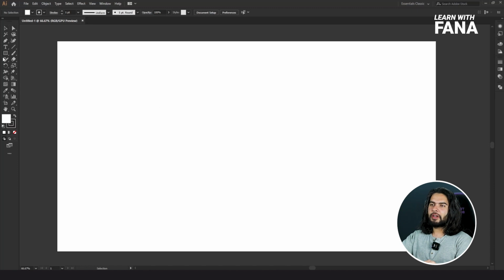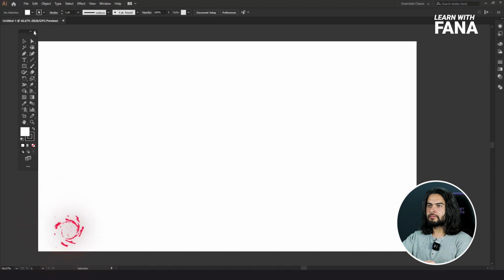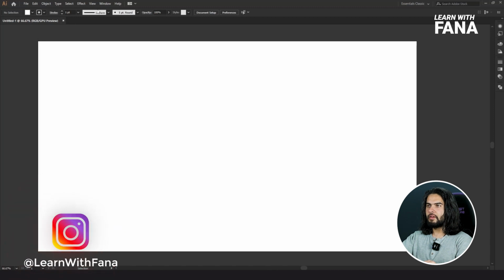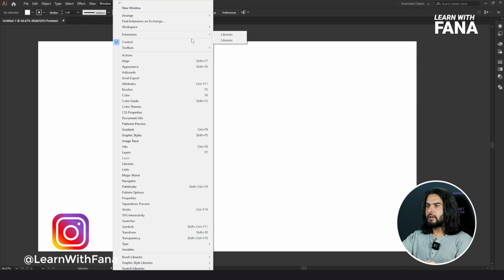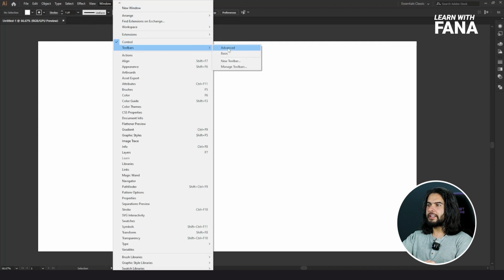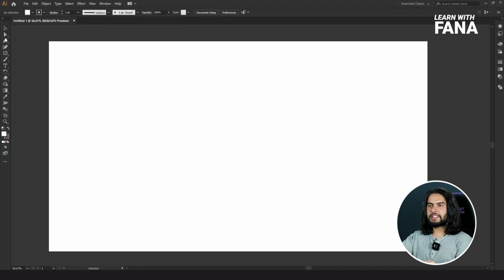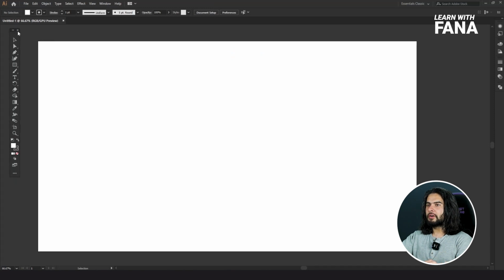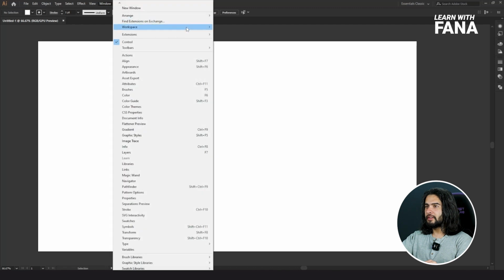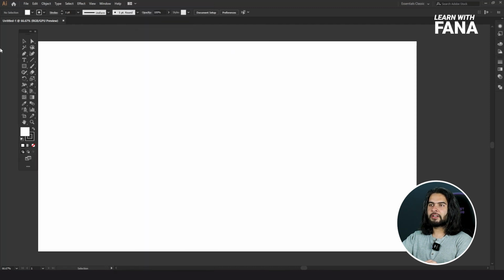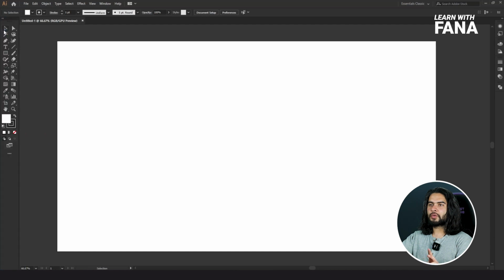Here on the left side you have tools. This is the advanced mode. In basic you may not have all these tools, but if you go to the window, toolbars, you can see advanced and basic. If you click on basics, there are specific tools, but if you go to the window again, tools and advanced, you can see all the tools which are in Adobe Illustrator. This was the first thing.